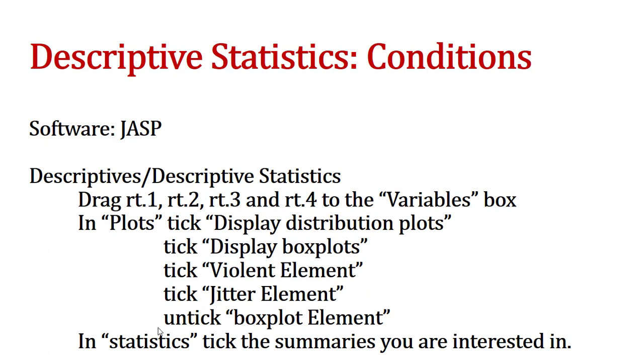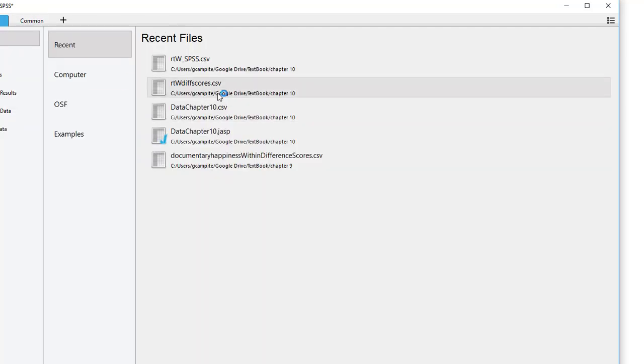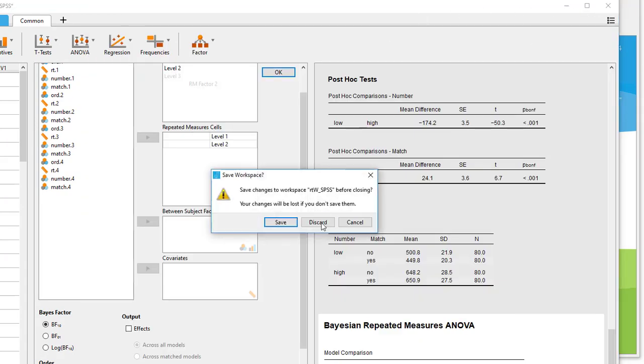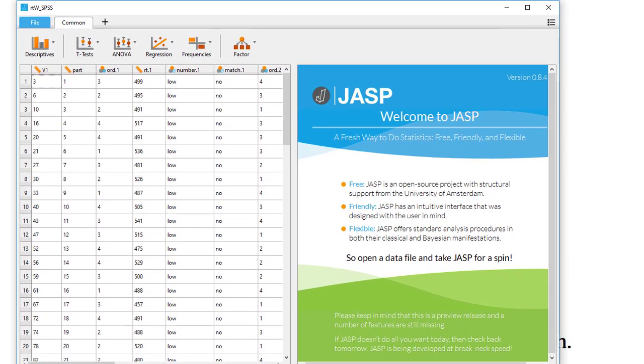Okay, so let's go to the descriptive statistics, and as previously, we can have statistics about the conditions and about the variables. So let's use JASP, descriptive statistics, and these are the rules that we are going to follow. Now the file is the repeated measures file with SPSS format. Oh, sorry, I just opened a new one. Sorry about that. Here is the new one.